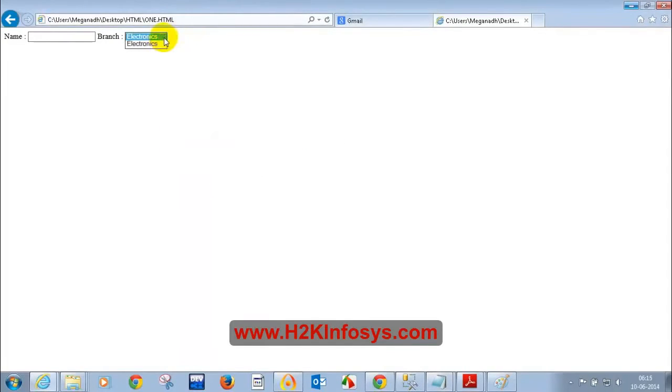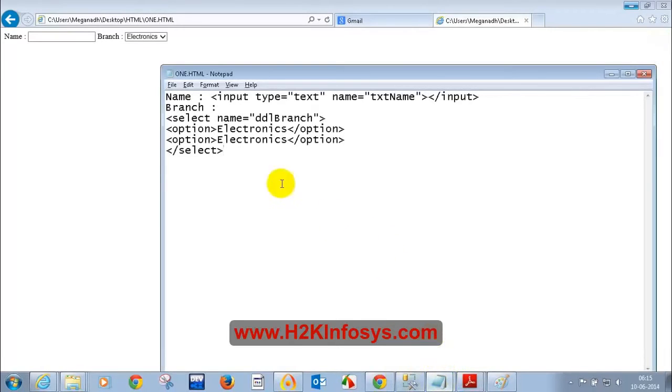Okay, so let me save it and then refresh it and see whether I'm getting this or not. I'm getting it. Okay, so I got a question. For this one, for whatever you are seeing here, we don't have input type. We have the tag called select tag. So normally for other controls we have input type, but for this one we have a different syntax.